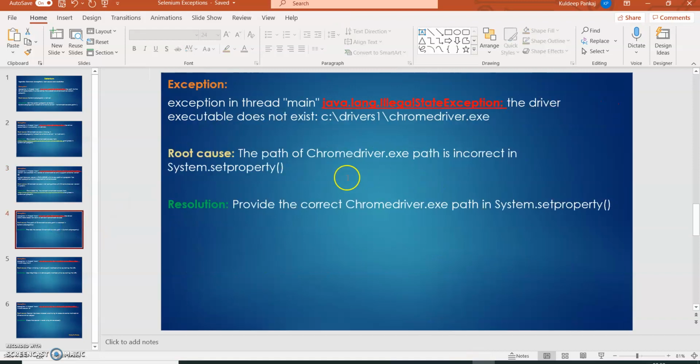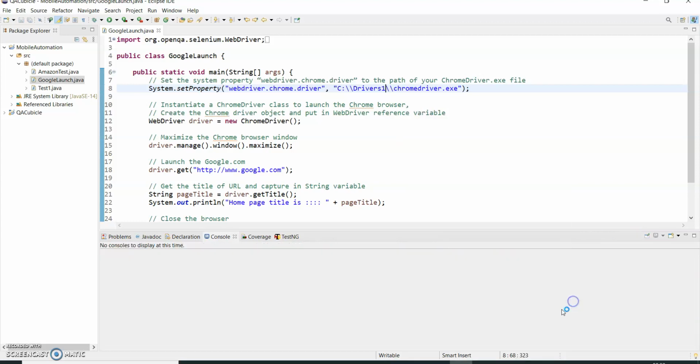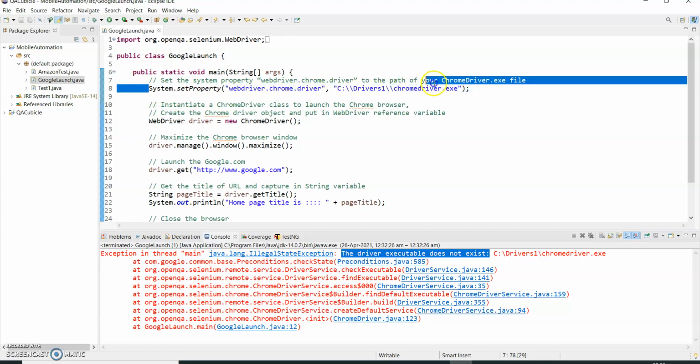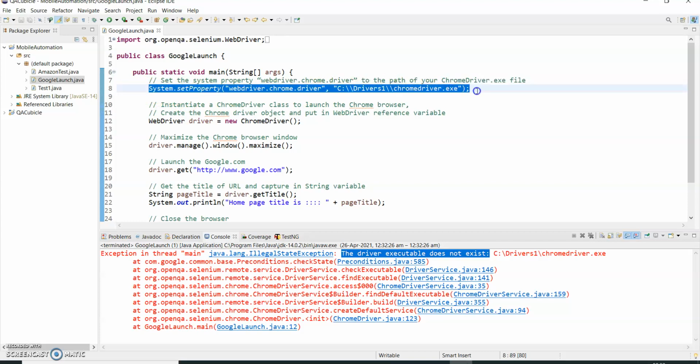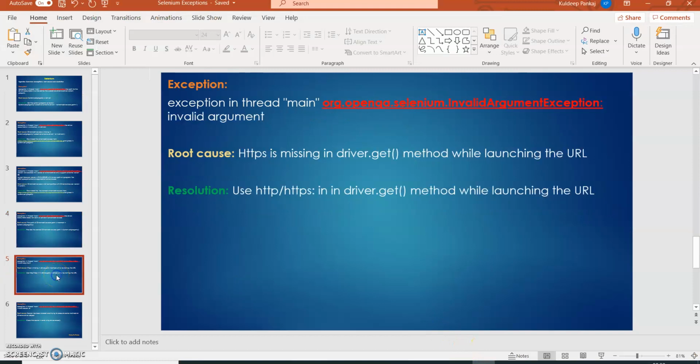Okay, the next one is the illegal state exception: the driver executable does not exist. So say I make some changes in this path, and now I try to execute this program. In that case you will get the driver executable does not exist. So basically this is a very important step, and you need to set your driver exe path very properly, otherwise you will come across such kind of problems. Okay, let's move to the next one.